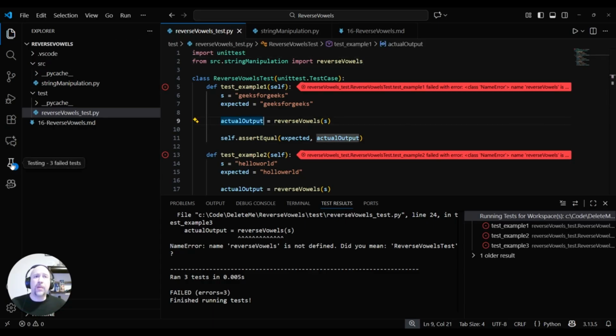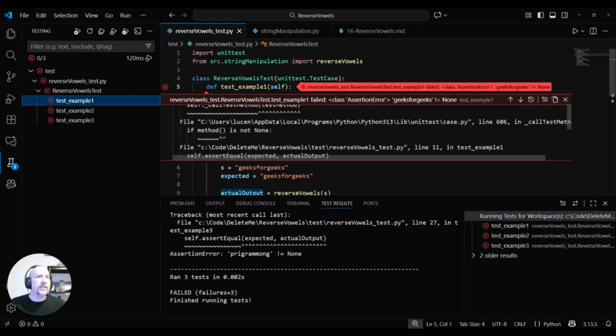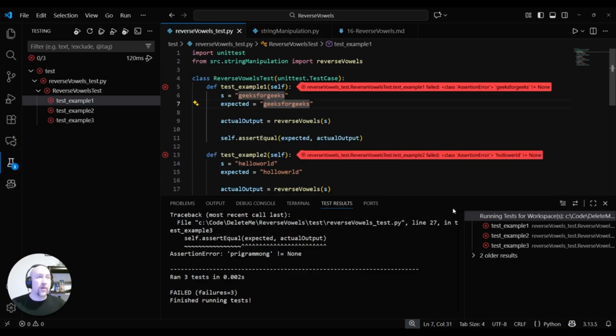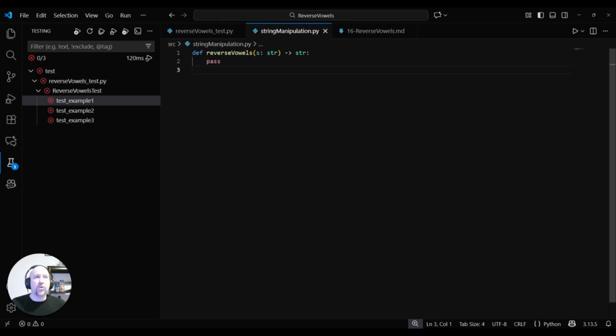So at this point, I should be able to run the test now. We are still getting failures, but I'm hoping we get, yes, we're now getting to the assertion error, so we're in good shape. So everything's set up. Let's just review this really quickly. We've got our 3 tests here that are pulled directly from the MD file. We've set up the string_manipulation.py file along with the reverse_vowels function. You are ready to implement this method. Good luck.